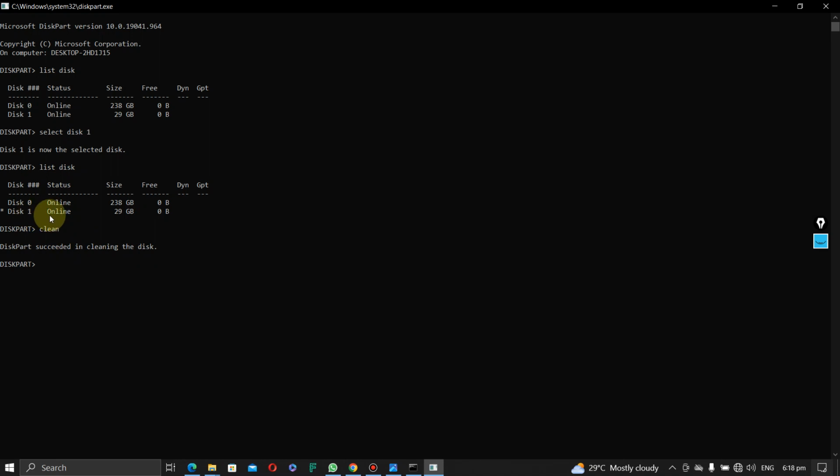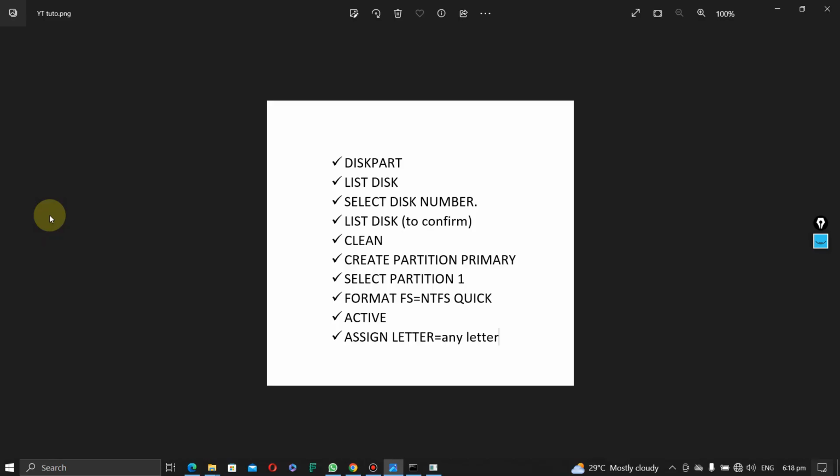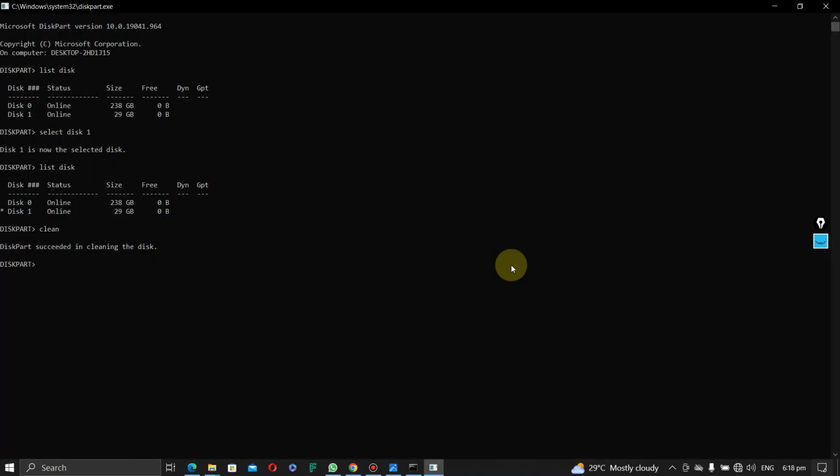After you clean the disk, you are supposed to create a partition so that it can be formatted. Let me show you the next command. I hope you are following. You have to create a primary partition, so you just type in create partition primary and press enter. Good, so diskpart succeeded in creating the specified partition.